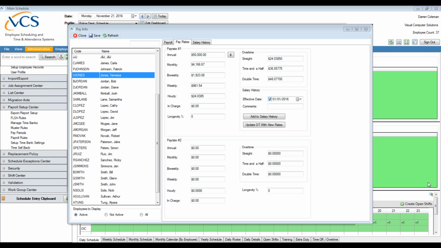I got you. Okay. All right, not a problem. So if you have hourly employees, you can just type over it. But keep in mind, if you don't have an annual salary, you do need to fill out overtime, time and a half, and double time manually.